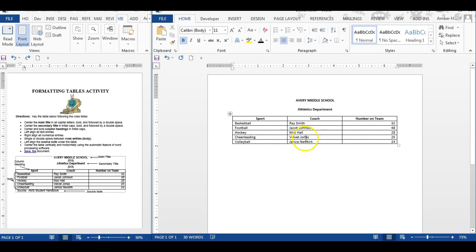Left align the source note. The source note is very important. This should be left aligned. So you have to go here, click left align under paragraph. In the source note, you can see it's over here. This is your source note. So we're going to type it right here.